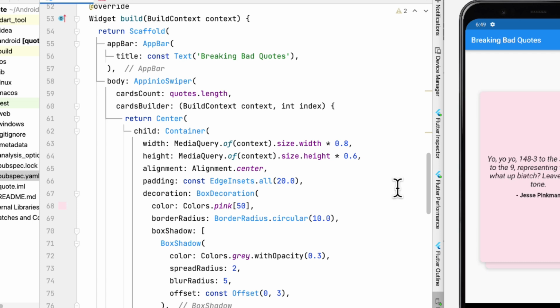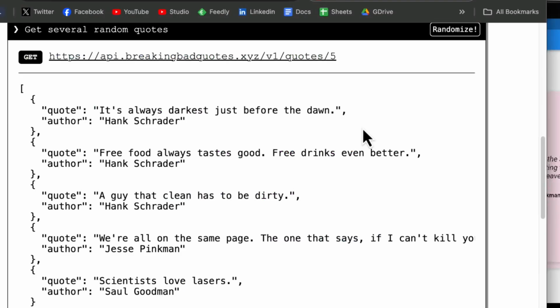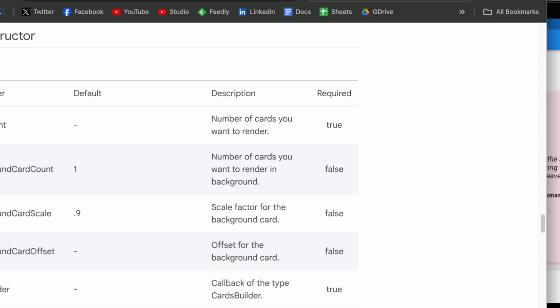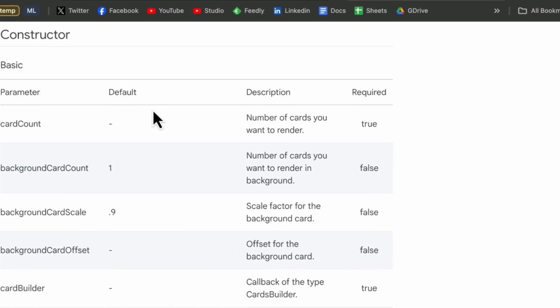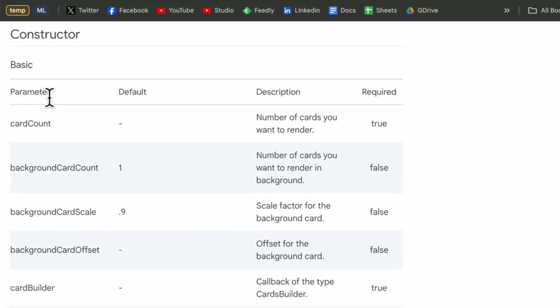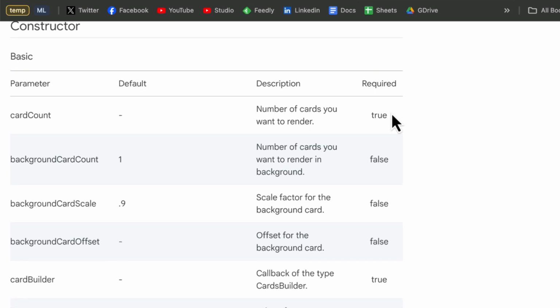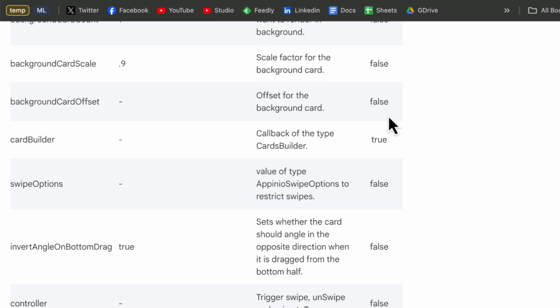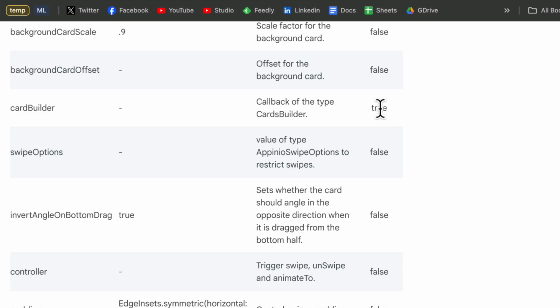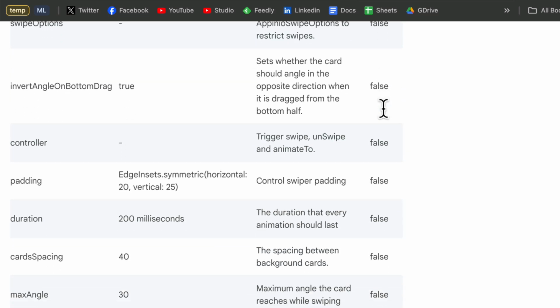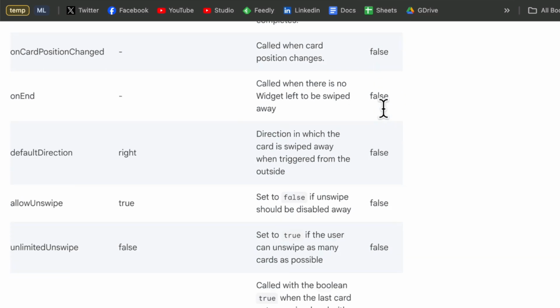So inside this widget, what we need to mention. If we go back to the package and this table, these are the parameters that we can mention in our widget. And if we check the required, this one is true. So we have to mention this one, otherwise we get an error. And these are false, but this one is true. So we have two true and the rest, they are false.